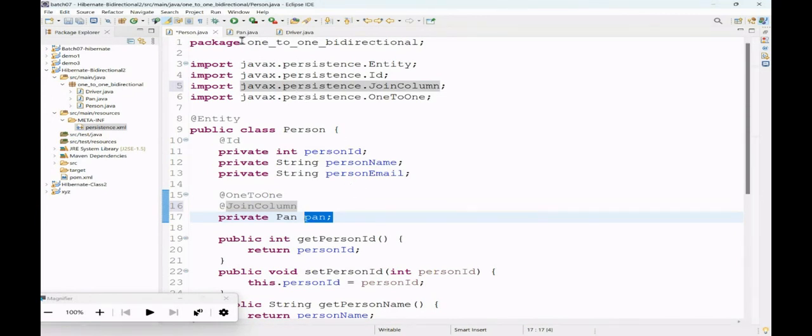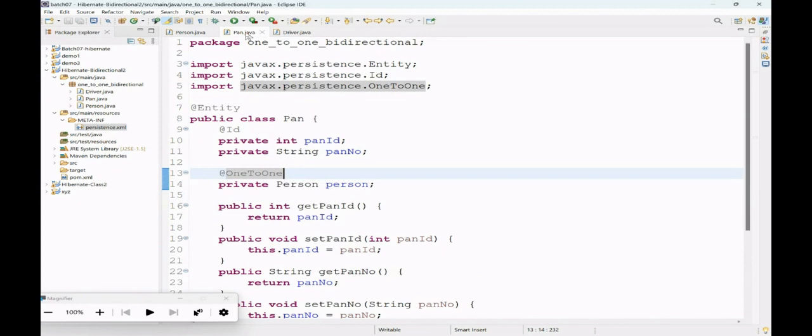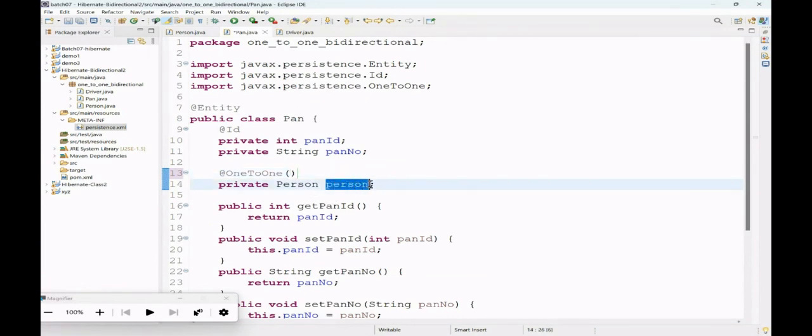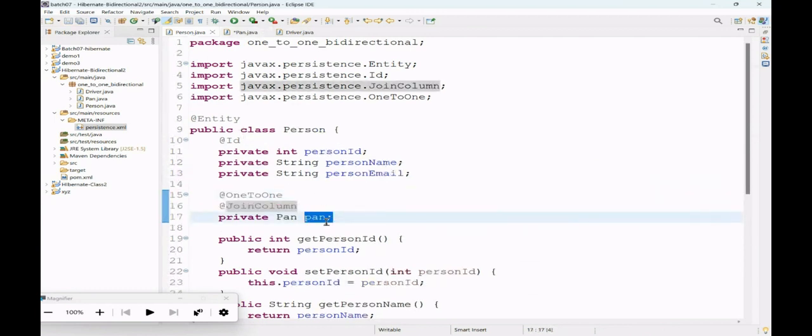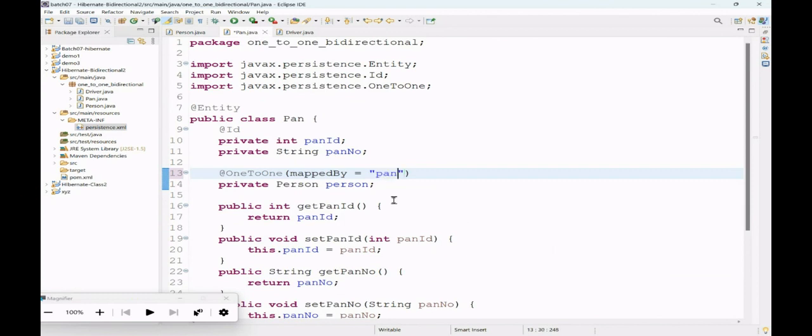Then here I'll go to my pan and say, boss, you don't create an extra person column for this person variable. Don't create another extra person ID foreign key column, because you can get the information of the person from the person table itself. So I will say mappedBy. I just need to pass the variable that I have declared here. I'll copy this and paste it over here.